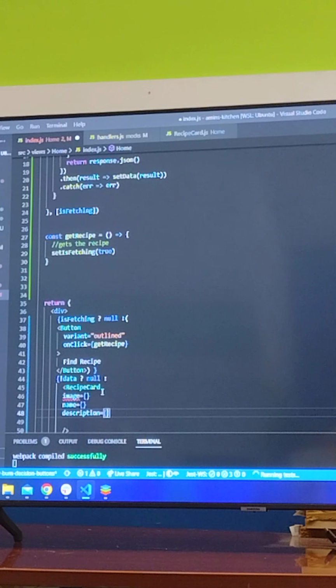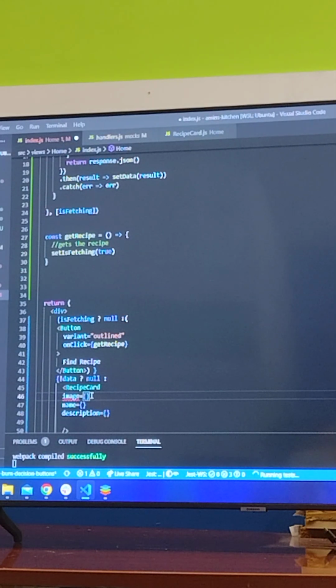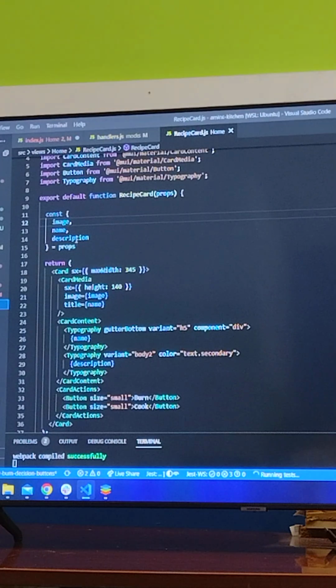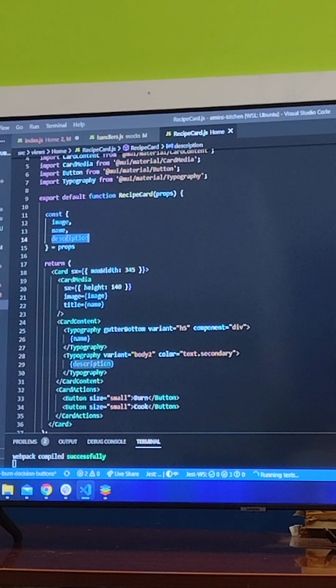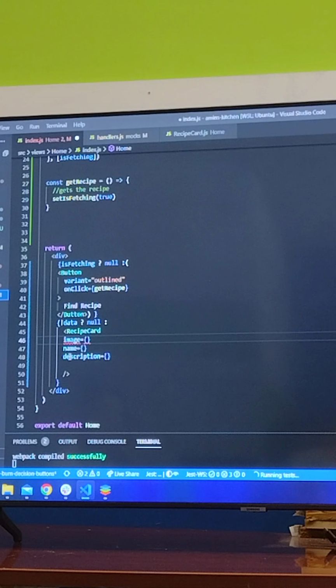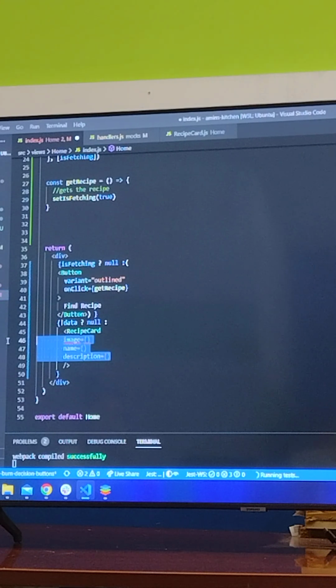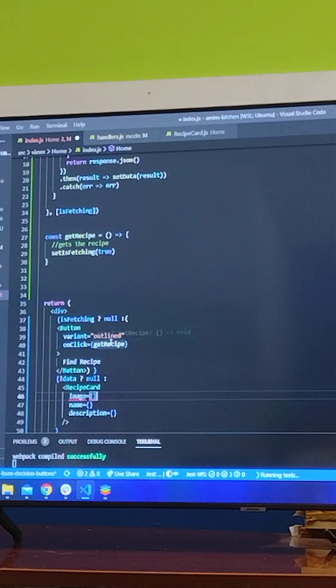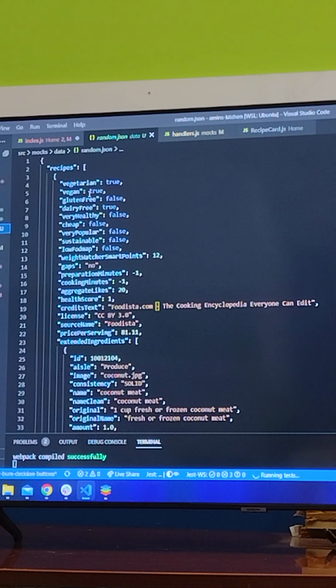Kind of hopping around a bit. Let me go over where this is coming from, right? Inside of our recipe card that we made earlier, we have an image, name, and description as the props. So I need to pass that data into it. So that's where I'm getting those properties from. So let's take a look at our mock data and see if we have access to this information, right?